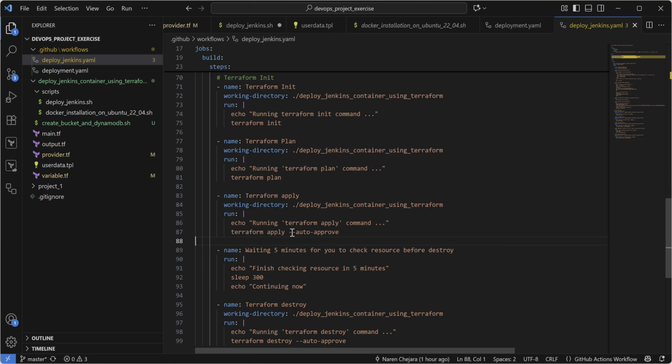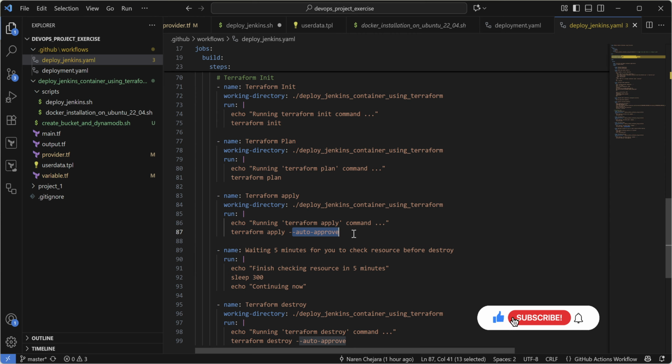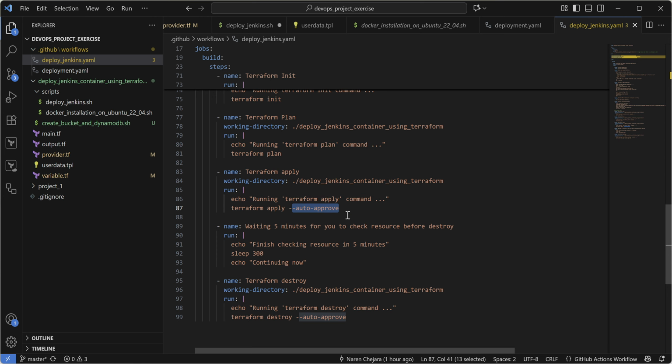In the apply command, do not forget to add this flag. You must add this flag because we are doing automation here. If you do not add this flag, then Terraform will ask for user confirmation whether the plan should continue to run or not. Because we are writing automation, you are not sitting there providing yes or no, right? So better always provide the auto-approve option, and then it will be automatically approved.